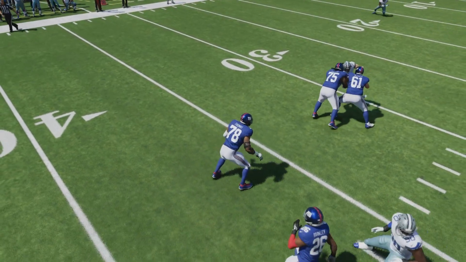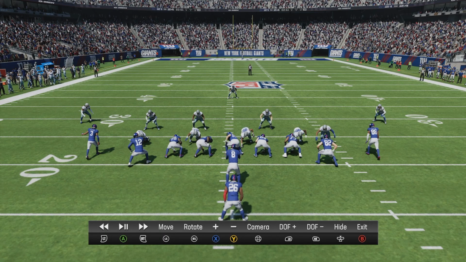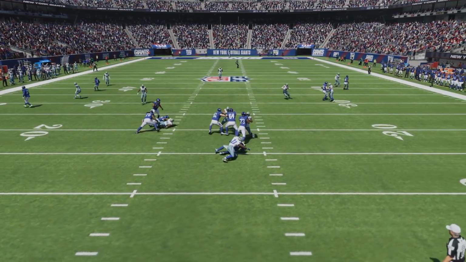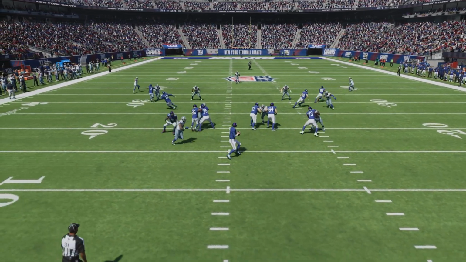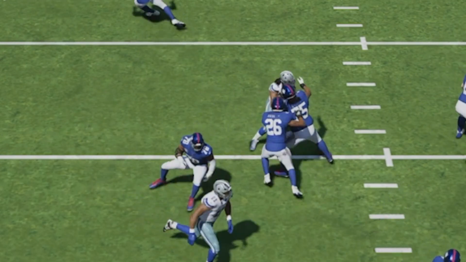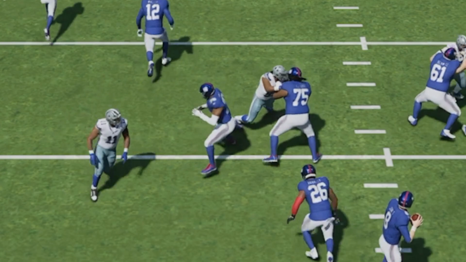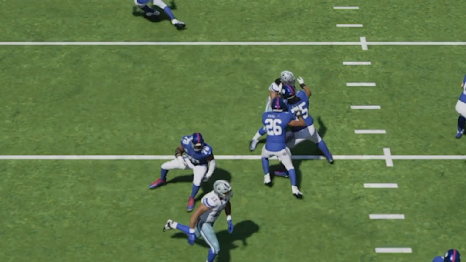And here is probably the worst example of them all. Andrew Thomas doesn't even attempt to block Micah Parsons. And what makes it even worse, you could clearly see that the programming in the game told Andrew Thomas to not even engage in a block. It's like the game turned off the blocking function for Andrew Thomas.